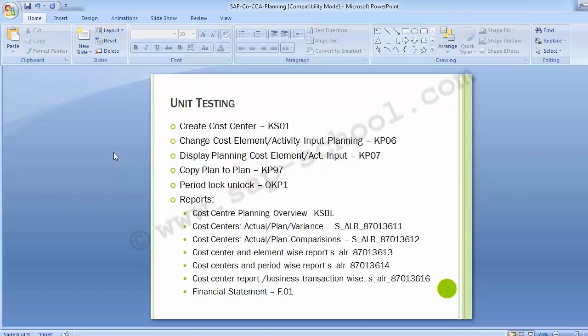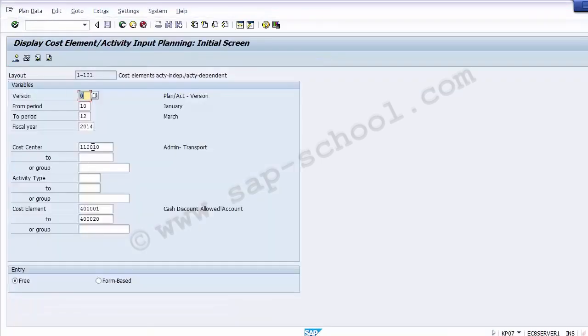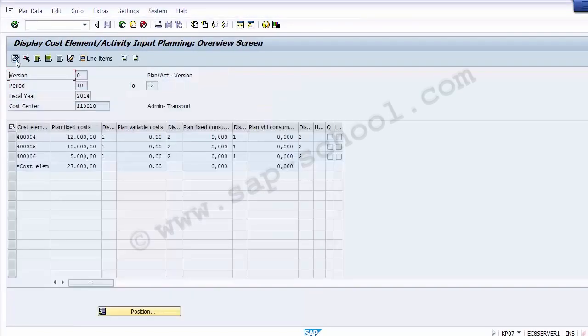Now if you want to go back and display the particular planned value, that can be done with KP07. This will only display the values. You can see over here on the screen, and you can go to the overview, but you cannot change anything over here, mind it. You can see these are the different cost elements for which we have planned with respect to the cost center, that is admin transport, and one is $12,000, $10,000, $5,000. The total cost planned with respect to the cost center is $27,000.